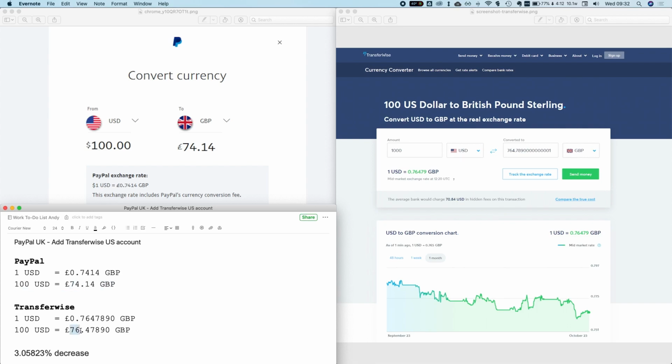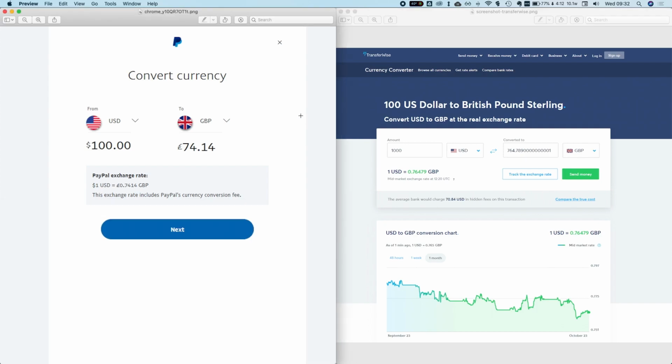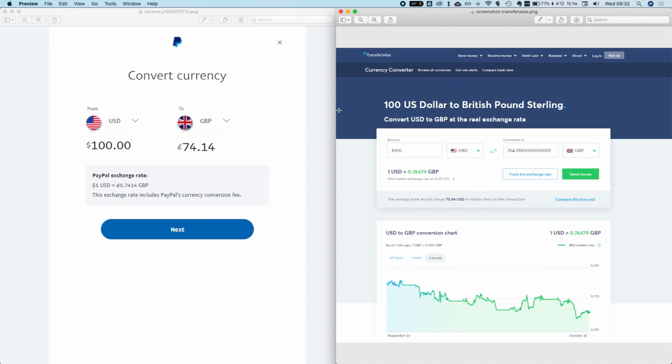If I did it with TransferWise, it's £76.47, and that's a 3.05823% decrease. So 3% for a lot of people is not that big a deal, but if you receive a lot of income in US dollars and you want to convert it sanely, then you want to be able to add a US TransferWise account and incur much lower fees in the process. But the issue is that PayPal doesn't let you add a US bank account.